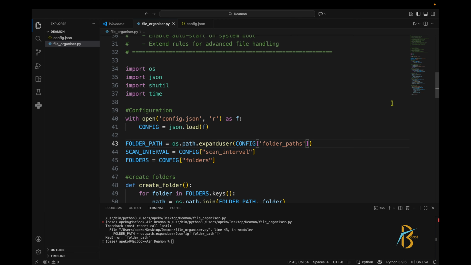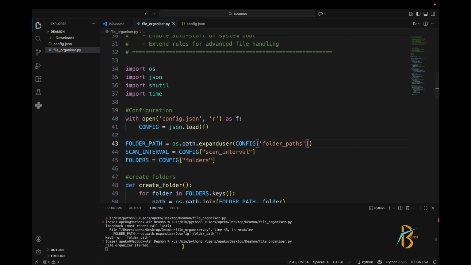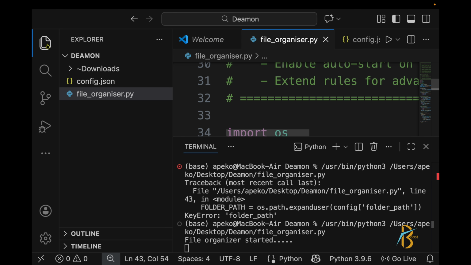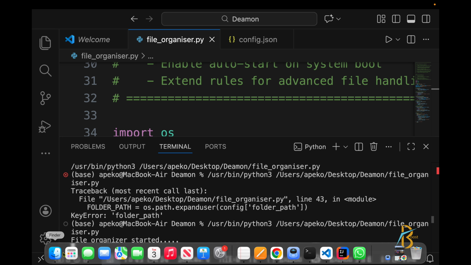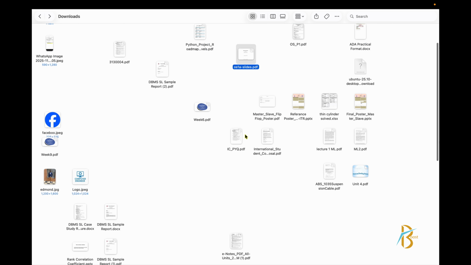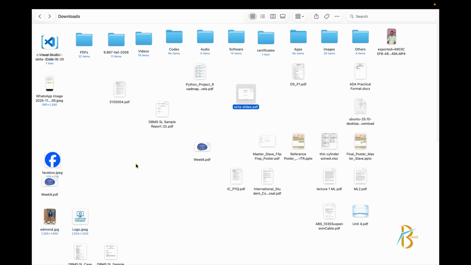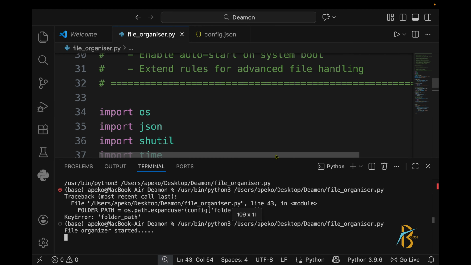Okay, let me try again and see. Yes, file organizer started. Let me just zoom in a little bit so that you guys can see it clearly. Here, yeah, we have file organizer started. Now let's go and see in our download folder and see if everything is working very well. Unfortunately, things are not working very well. Okay, let me go back.